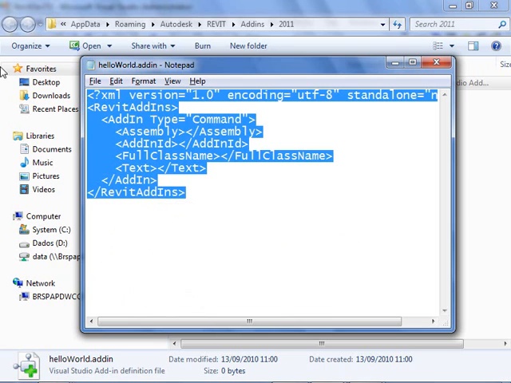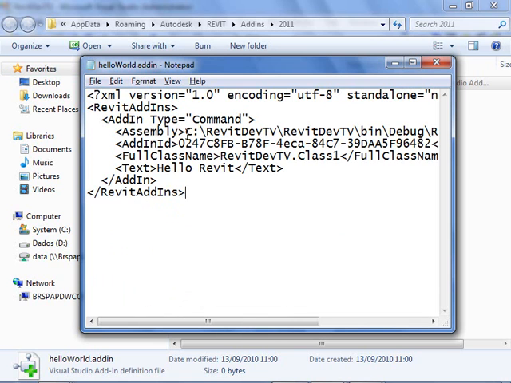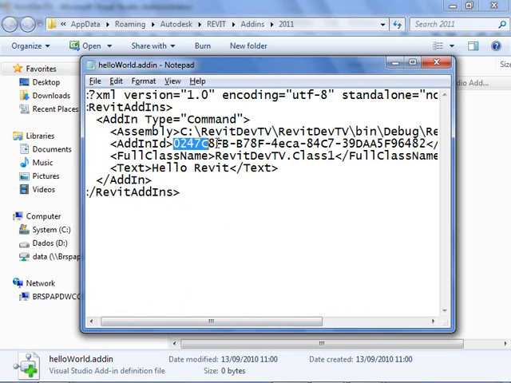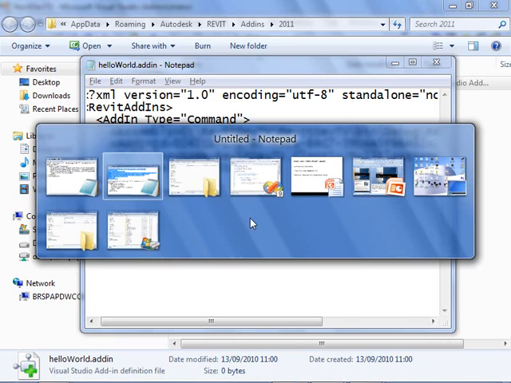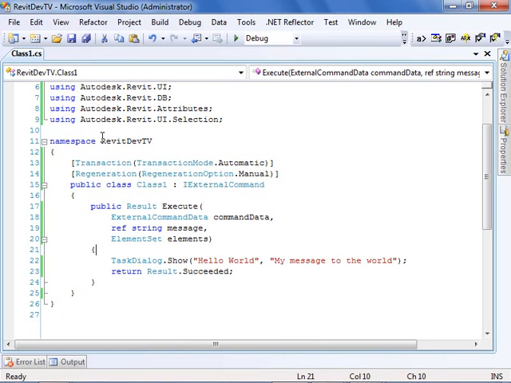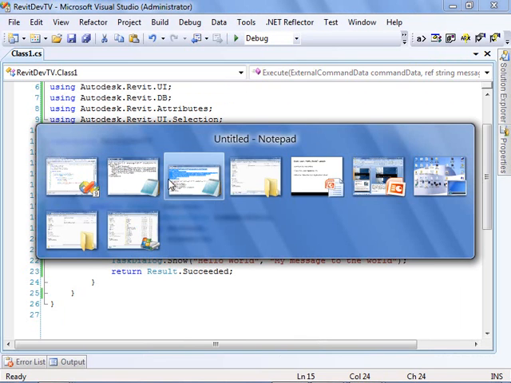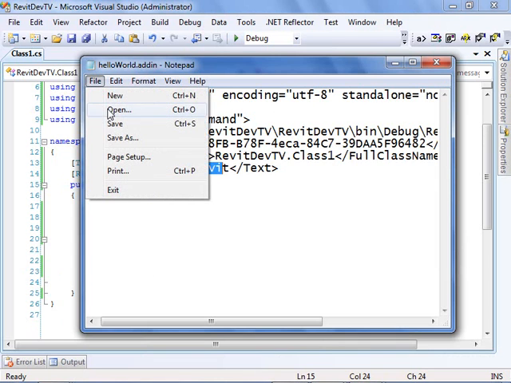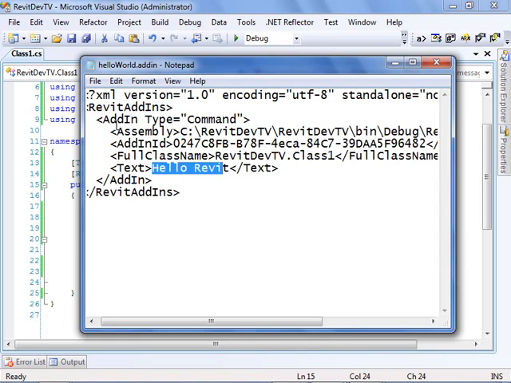Let's replace with that. This is the location of the DLL. This is the registration name, a GUID. This is the class name. In our case, if we go back to our project, we have Revit Dev TV class 1. So we have the same here, Revit Dev TV class 1, and a message. Let's save this file and start Revit.